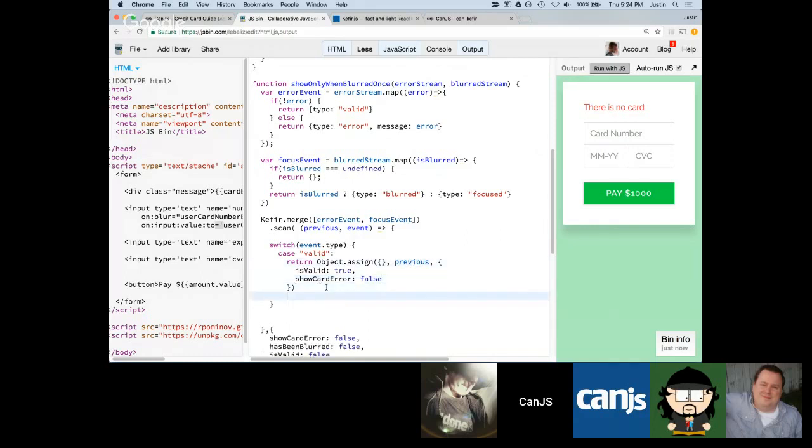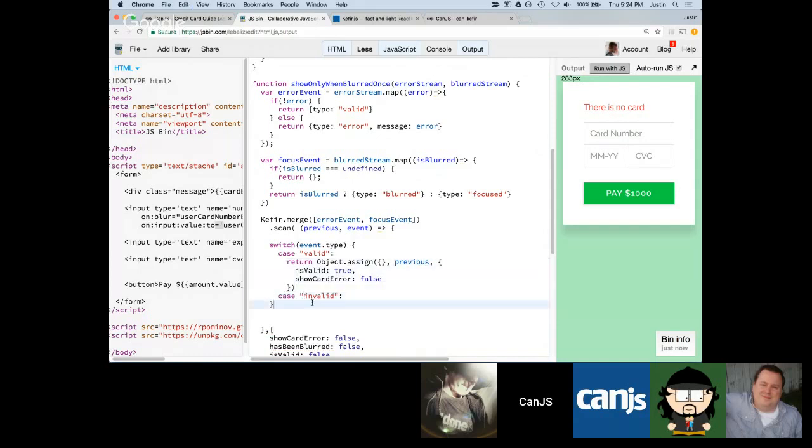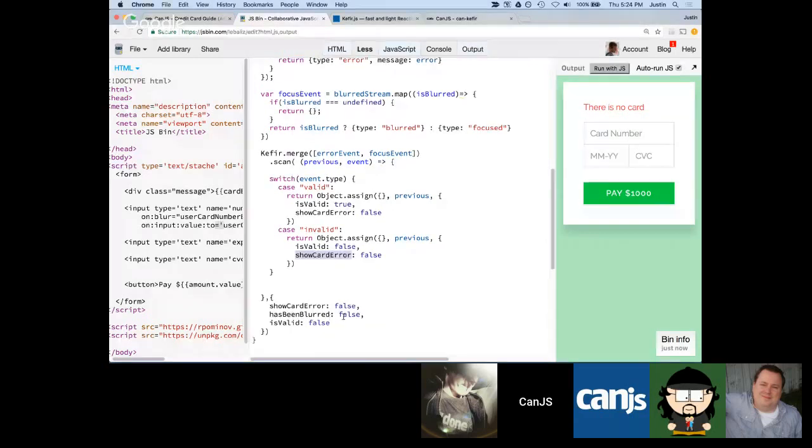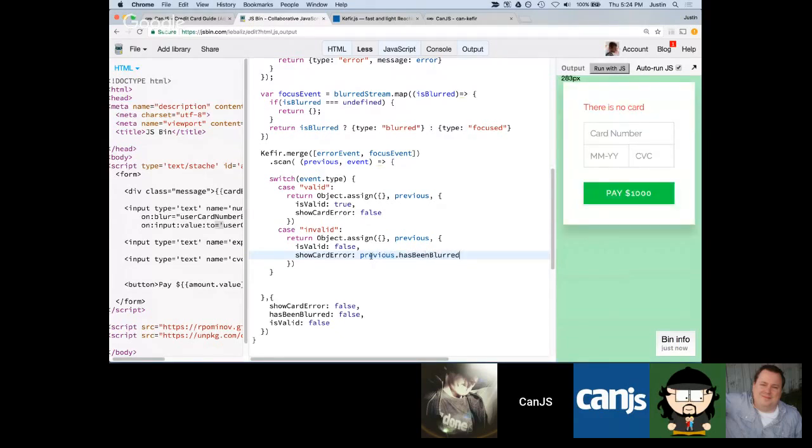So there's case valid. I'm also going to want case invalid. So now our card has just become invalid. Well, what do we want these values to be? It's almost the same thing. Is valid, well, no, our card is no longer valid, but should we show the error? This really depends on the previous state. If has been blurred is true, then we want to show the card error. If has been blurred is false, then we do not want to show the card error. So what I'm going to use is the previous has been blurred. And that's all I need for this case.